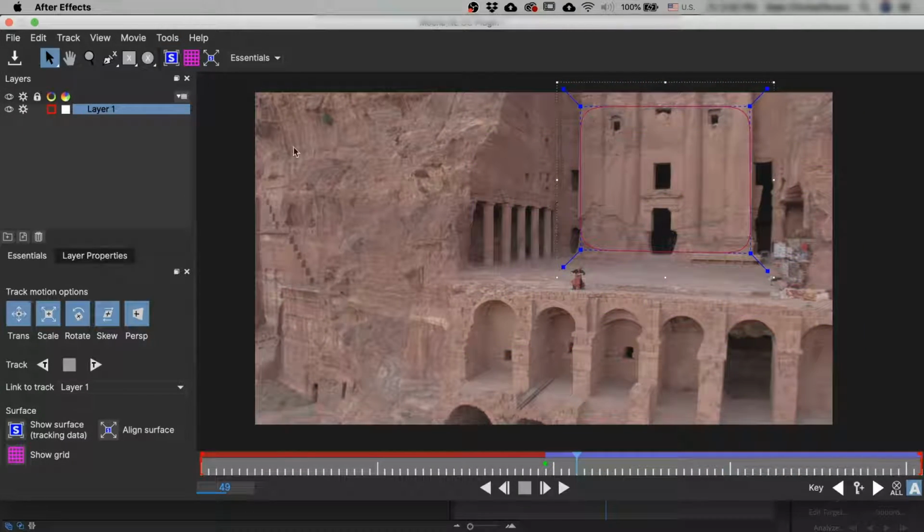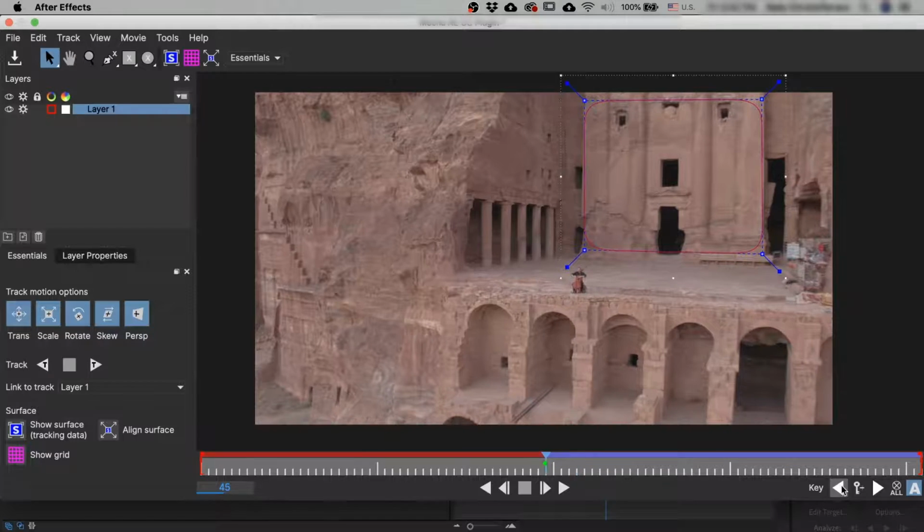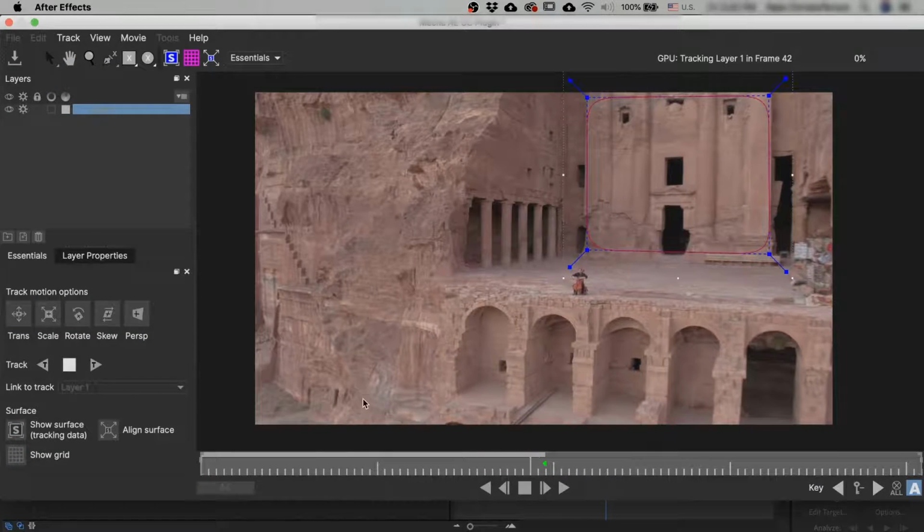I'm just going to disable those and go back to our keyframe, the green frame, and we will track the first half of the footage. Don't want to forget that.